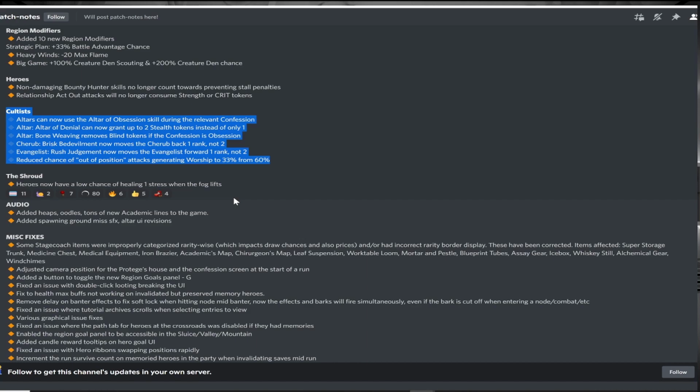Moving the Evangelist and Cherub is now a stronger play, as their respective out-of-position attacks now only move them 1 rank instead of 2, meaning you can keep them out of position longer. In addition, their out-of-position attacks now have a much lower chance of applying worship in the Deacon, Cardinal, and Exemplar fights. The Shroud's Leviathan's Breath now has a chance to heal stress once it lifts, which is a nice change. I'd still like to see a similar mechanic for each biome, instead of having the Shroud remain arbitrarily harder.